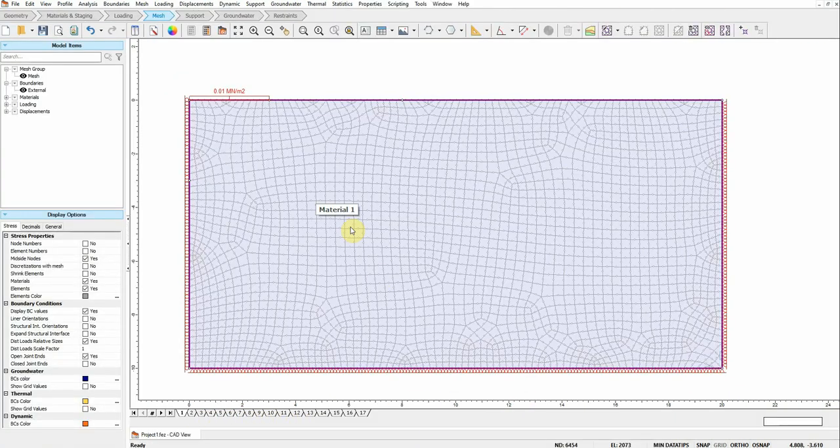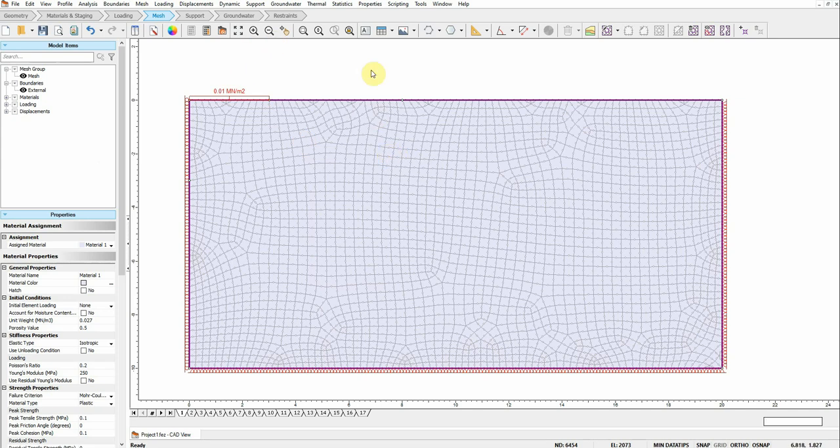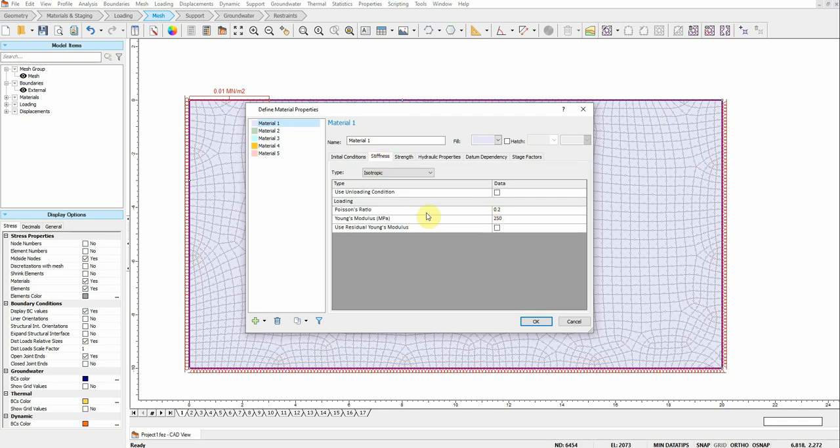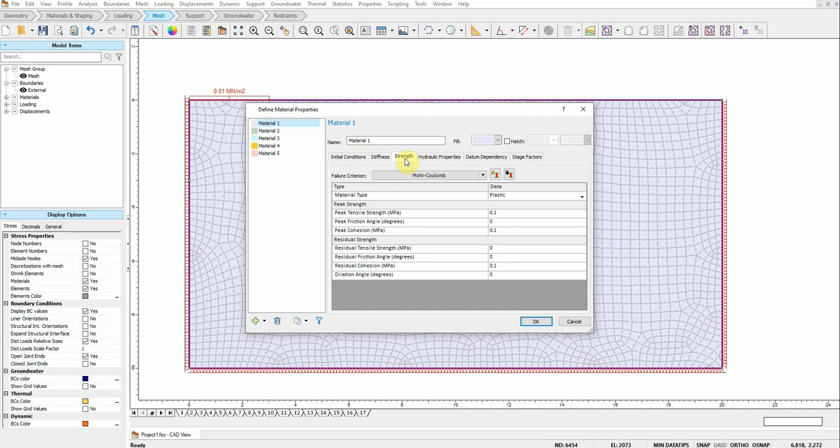Actually, I didn't show you how to define the material property. So if you want to define the material property, you can go to the property, define material, because I already did that. So you can assign the unit weight of the material, the porosity, the stiffness in terms of Poisson ratio and Young modulus, and then the strength in terms, I used here Mohr-Coulomb model. So as I said, it's cohesive material. So the friction angle here is 0.